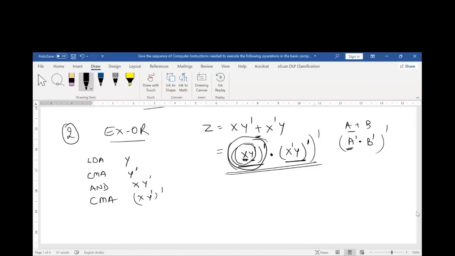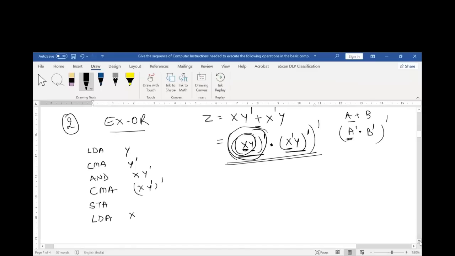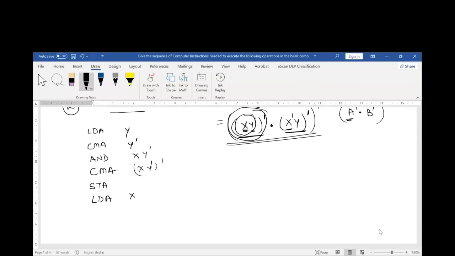So what will I have to do? Store it to memory. STA. This will be stored in memory at whichever location is specified. After that, again load. What will we load? This one, X. Same thing repeated. After X, complement, CMA will give me X dash. Then what we need to do? Perform AND with Y. So you will get X dash Y. X dash is already in the accumulator. When you simply write AND, it will AND it with Y.